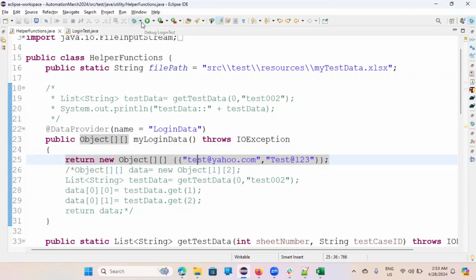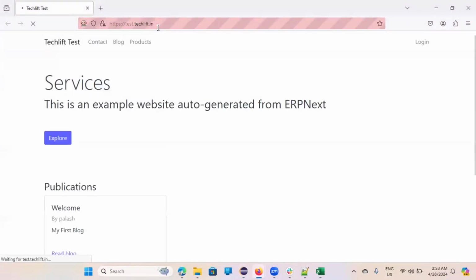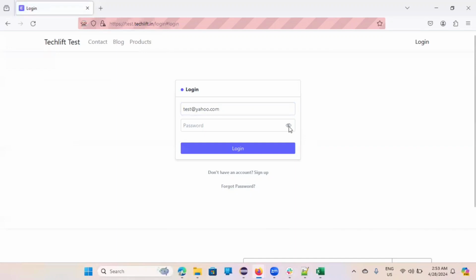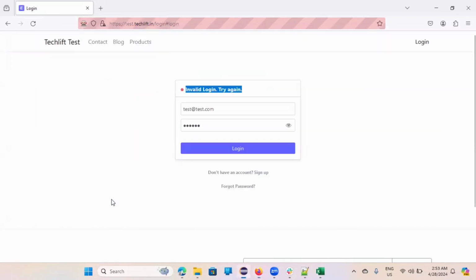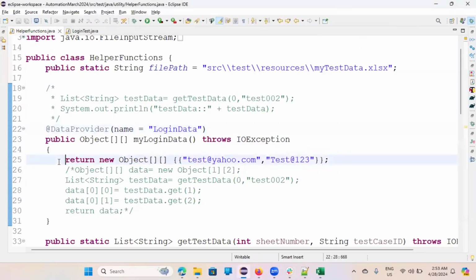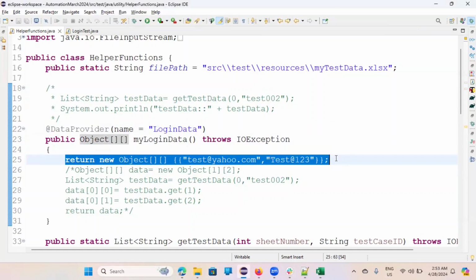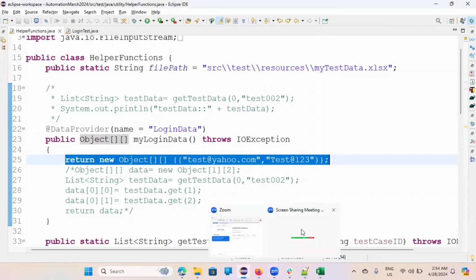So let's run this. Let's run this code. Yeah. So if you see here, test@yahoo.com, and this password has come, test@123, which we have passed basically. Let me show you the code again. This one, we passed this thing, right? We have not gotten it from the Excel sheet. Now we will see the Excel sheet code.